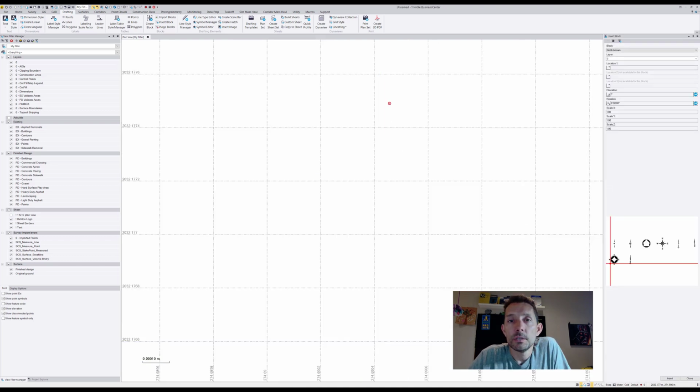So as you can see, this is very easy, how to add your node arrow or some symbols into Trimble Business Center. So hope you enjoyed it, and we'll see you next time.